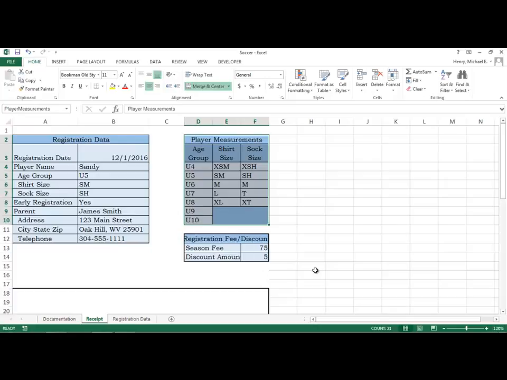Now why this becomes of use is I have this drop down here, and if I want to suddenly go to season fee, all I have to do is click on there. I want to go and find out what the table is, I can do that. So I'm able to quickly use this.